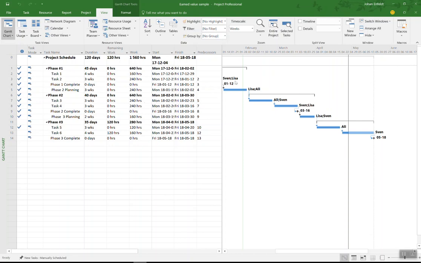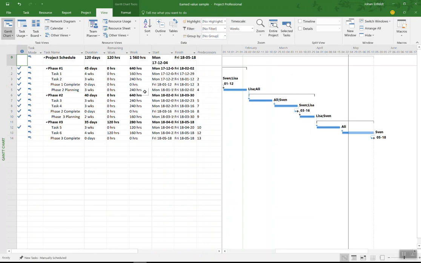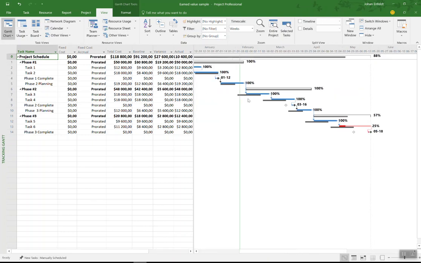This plan has resources on it, all the resources. If we switch to the resource sheet, all the resources come with an hourly cost, so it's nothing more complicated than that. We go back to the Gantt chart. We can also switch to the tracking Gantt chart, where we can compare this schedule with the original plan. So here we have the baseline, where we see the gray bars, that's the original plan, and the colored bars are the current plan.